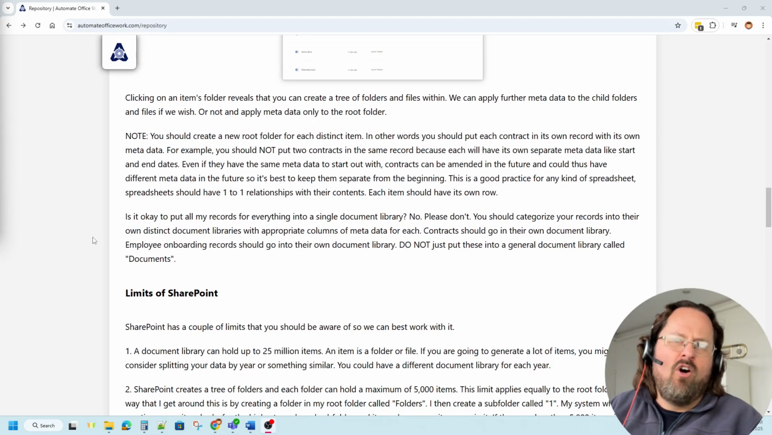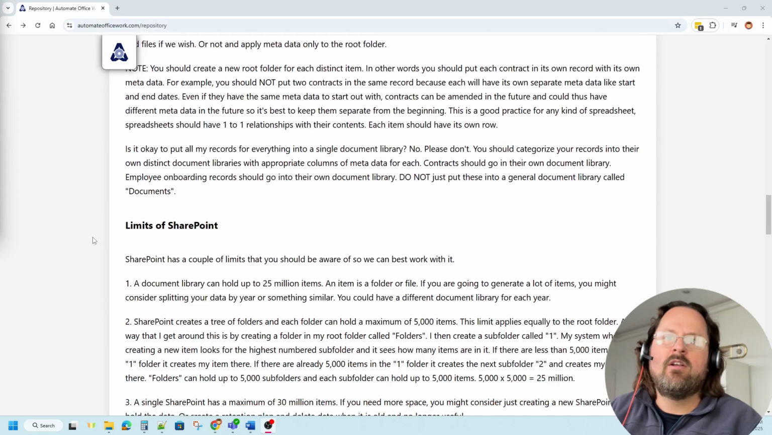Is it okay to put all my records for everything into a single document library in SharePoint? No, please don't do this. You should categorize your records into their own distinct document libraries with appropriate columns of metadata for each. Contracts should go in their own document library. Employee onboarding records should go into their own document library. Do not just put these into a general library called documents.